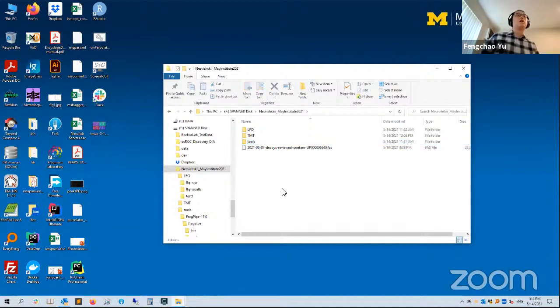Okay, sounds good. So yeah, I'm Finchia. I'm going to show some demonstration about the label-free quantification analysis using our pipeline. So let me share my screen. Can you see my screen?